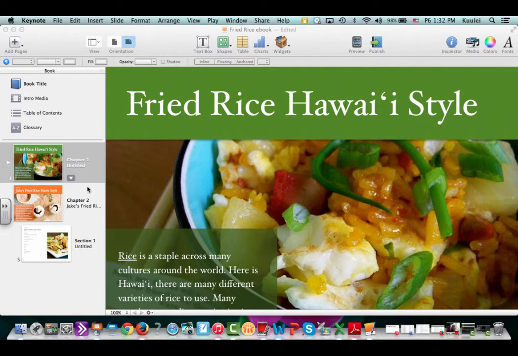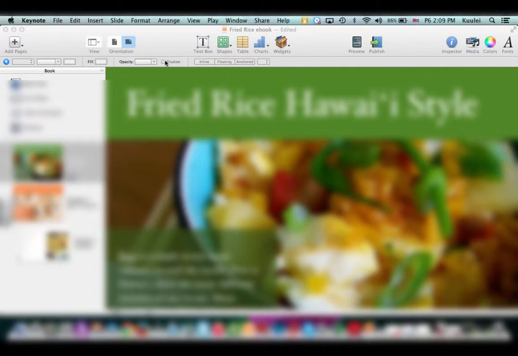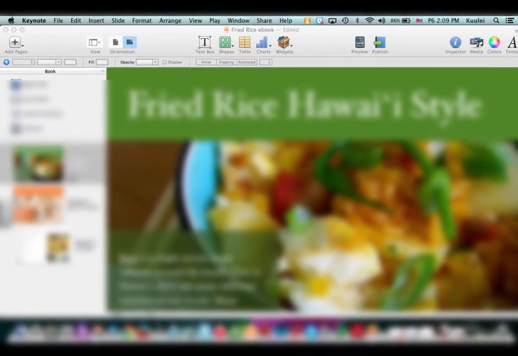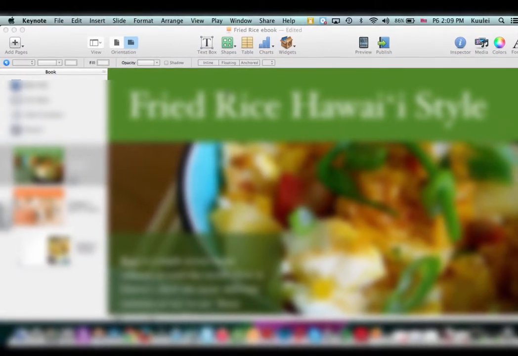So like I said, it's for formatting and also for adding your content that you want in your book. So you would have to first select where you want to add your content, and then you can upload your content or create your content as you go using some of the functions on the top toolbar, which I'll cover next.